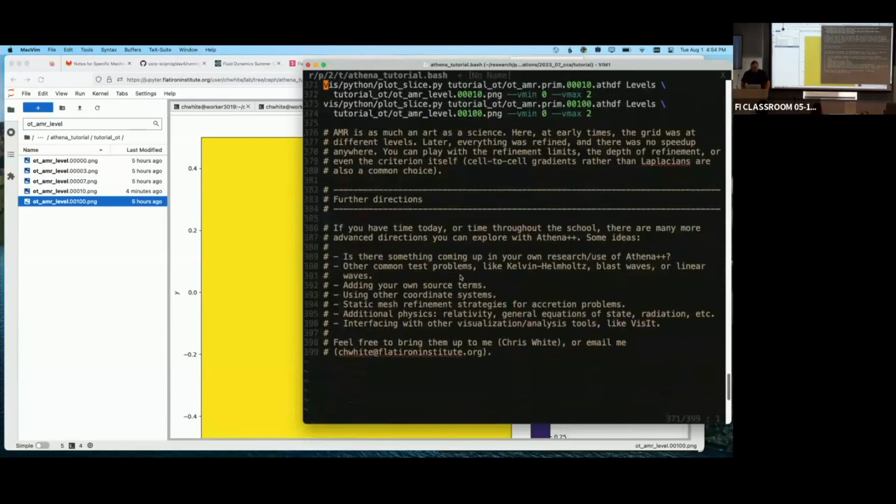Or if you have ideas you want to try in a code like this, you want to know what it looks like to add source terms or different coordinate systems. Athena loves spherical coordinates. You can contact me throughout the week or next week as well. I'll be around. I'm happy to help and provide guidance. We can find a place somewhere too. If you have some burning question and you need an hour of Athena help, that's what we're here for. But other than that, I think I'll just leave it there.